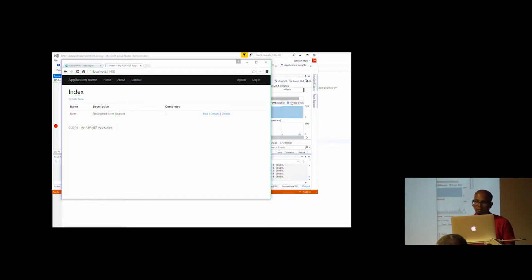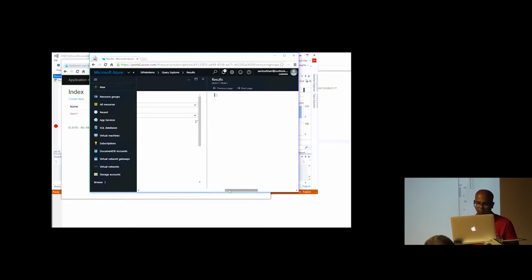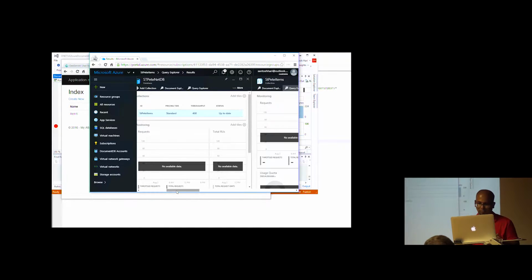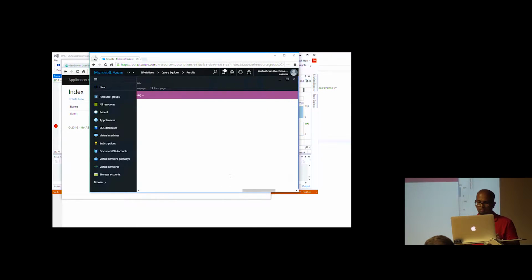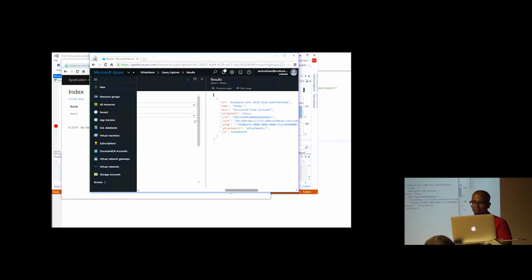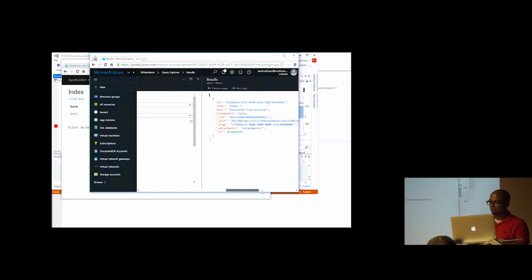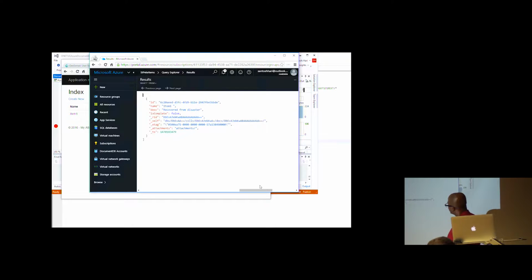So don't take my word for it, let's go look at the database. That is the item that gets stored into the database. As you can see, can you read this? It has the name of the item, the description, is complete as false, and there are some other fields.